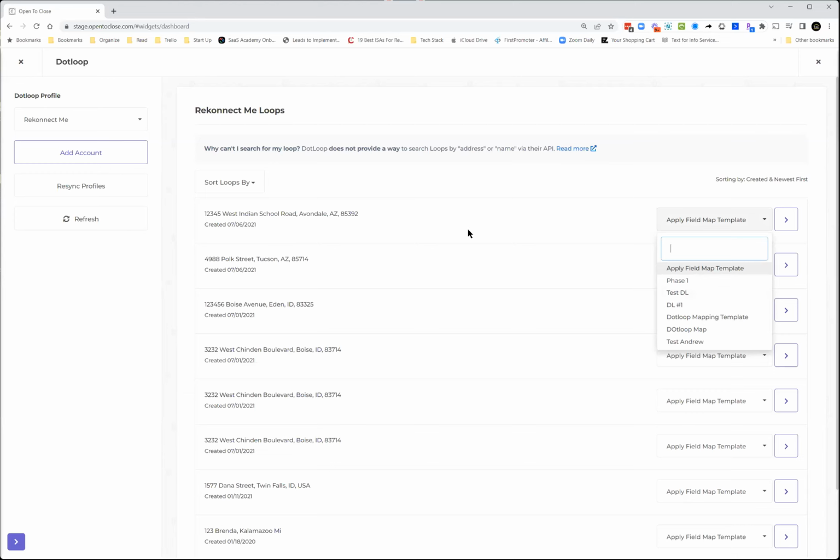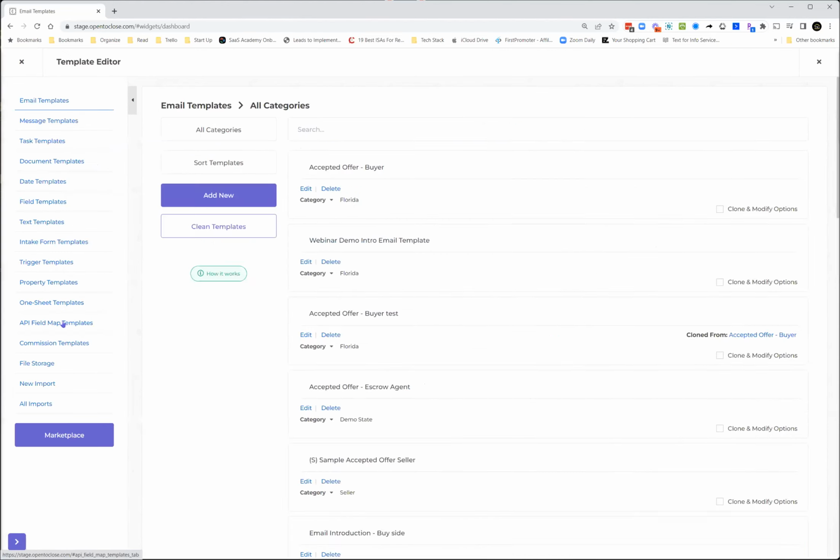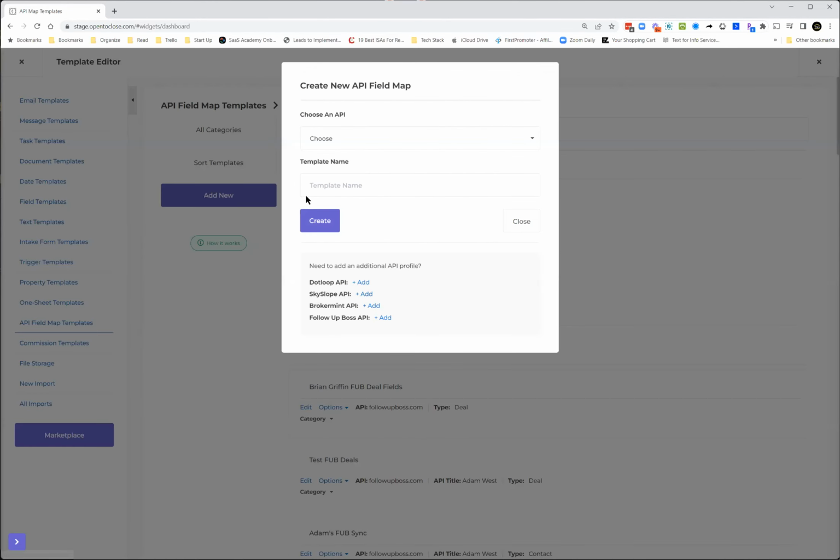So you have to tell the system that the field in Dotloop that's called closing might be equal to the field in Open to Close called closing date, right? It doesn't know the difference between those two. You have to match them up. So over in our template section under API field mapping, you can come over here and add a new one.